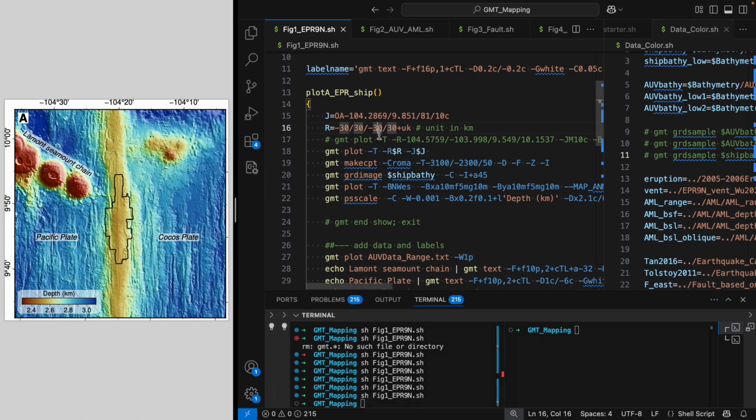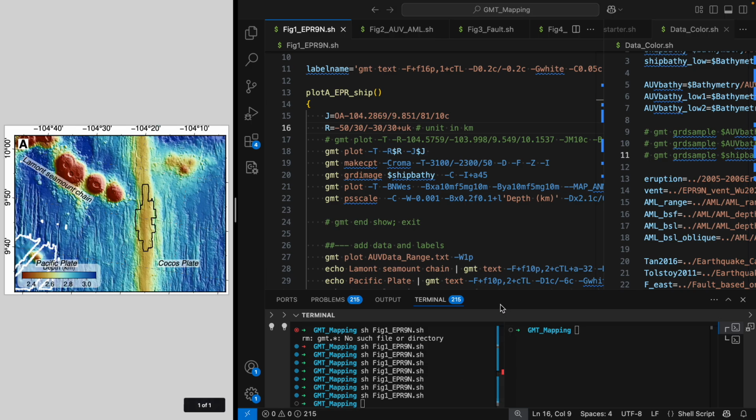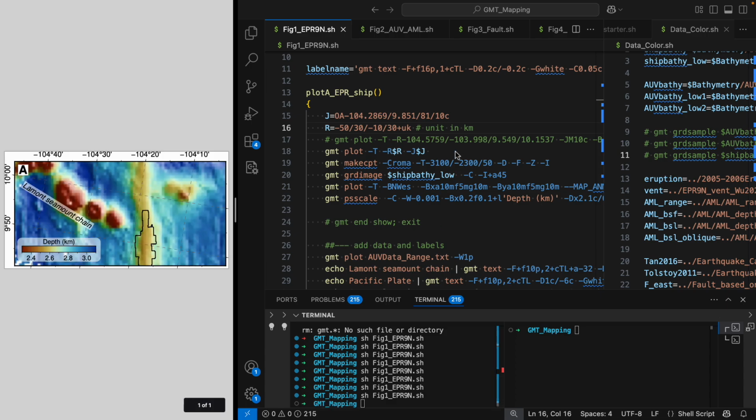So J is the outline, the center and the way of the projection. OA is the oblique projection. For example, if I do this 50 kilometers for the west, I will get a bigger map. And if we want to test, we can do the lower resolution. What is plus UK? Plus UK is unit in kilometers.